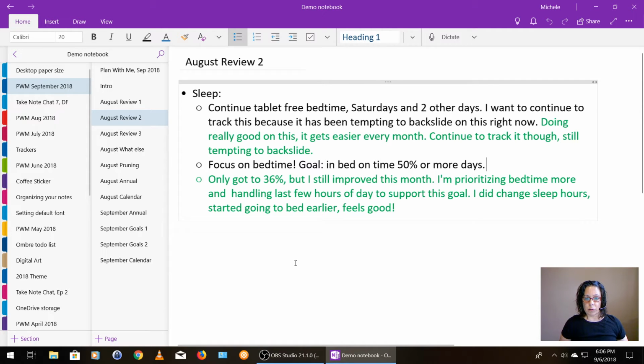My next focus with respect to sleep was to get to bed on time. I wanted to get to bed on time 50% or more of the days. I didn't do that. I got slightly more than a third. But I still feel like I improved because I'm beginning to build the habits that are getting me to bed on time. So I'm learning how to think about things several hours ahead of time so that I can make sure that I get to bed on time and that I'm calm and relaxed when I do go to bed. So I didn't make the actual goal that I had set, but I do feel like I made progress.